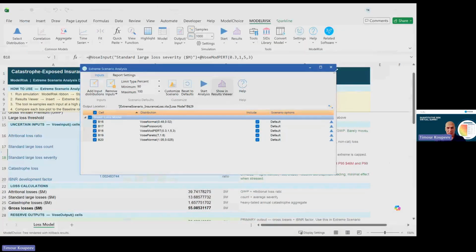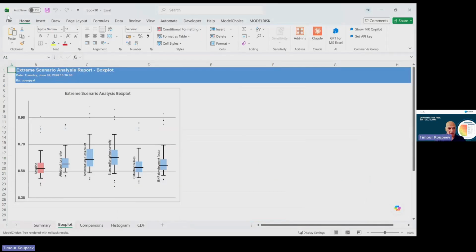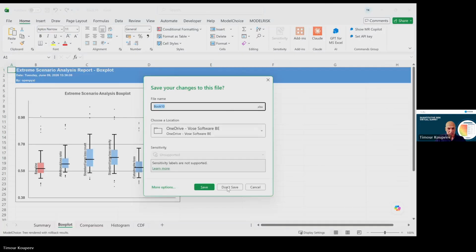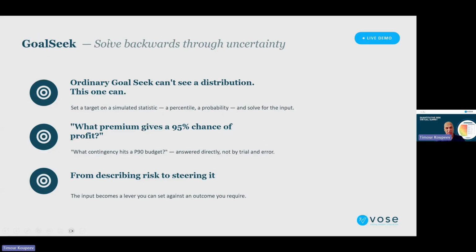Okay. And finally, the last feature that I would like to highlight is a GoalSeek functionality. There is a GoalSeek in Excel, but it's a static GoalSeek. It's an optimization engine with just one variable. But what we've implemented in ModelRisk is a stochastic GoalSeek, which allows you to do the same type of analysis with a stochastic model, when the inputs are stochastic and the outputs are stochastic.